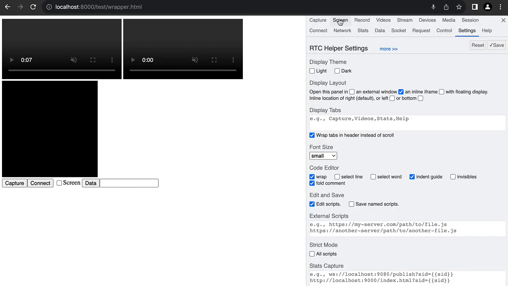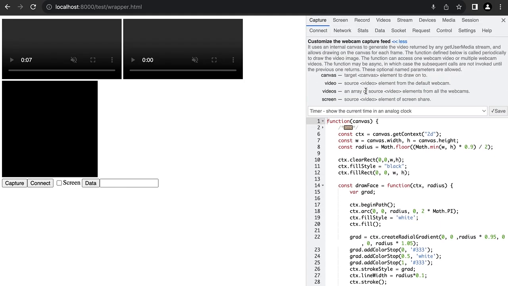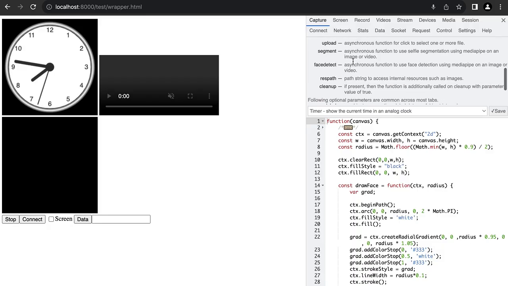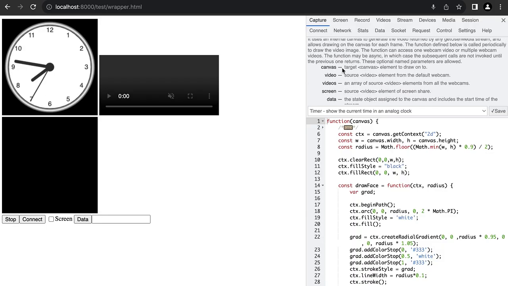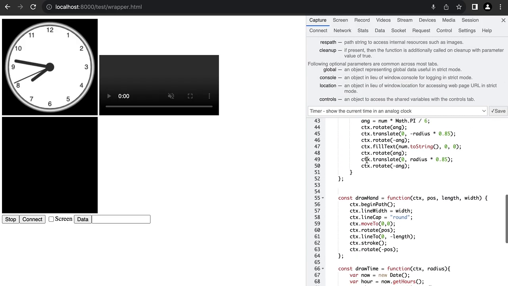all these controls. So as an example, when you go to the capture tab and click on more, it describes the function that you can write that can be injected here. To show you a more concrete example, suppose this function currently is showing an analog clock as a webcam capture, and the description here describes what named parameters it can take, most of them are optional, and you can customize your behavior.